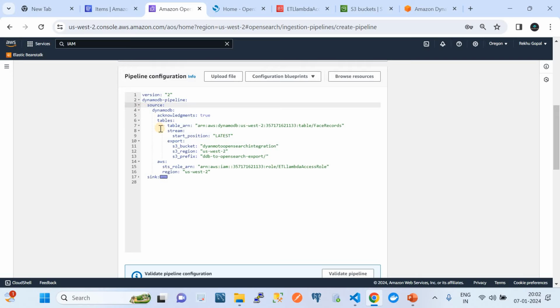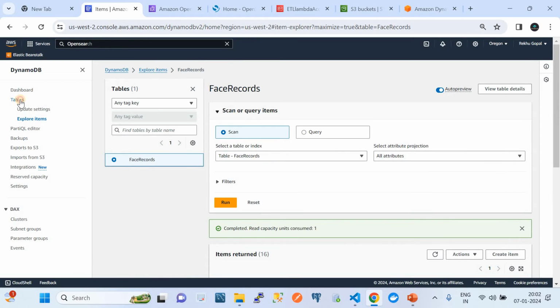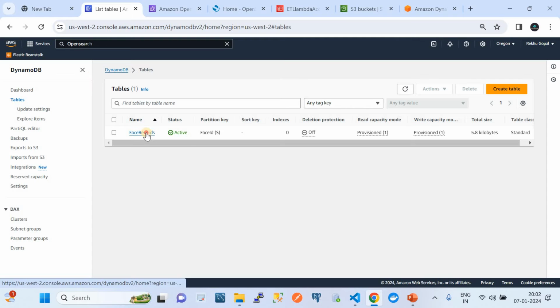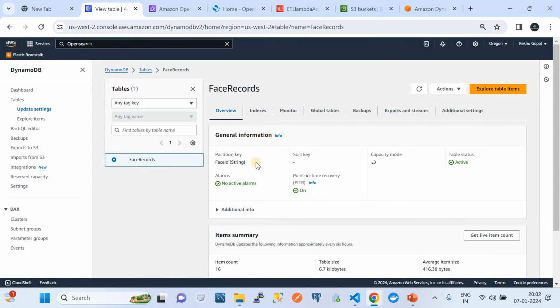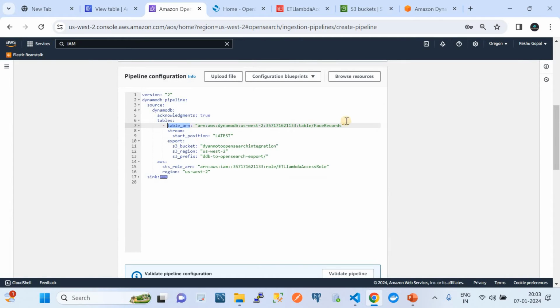Now let's look at the source. In our case, our source is DynamoDB, so you need to use the dynamodb keyword. Then we have acknowledgments set to true. In the tables, we are using the table ARN. You can give your DynamoDB table ARN, which you can get by going back to the DynamoDB page and clicking on the table. In the additional information you will find the ARN. Copy that ARN and put it here.